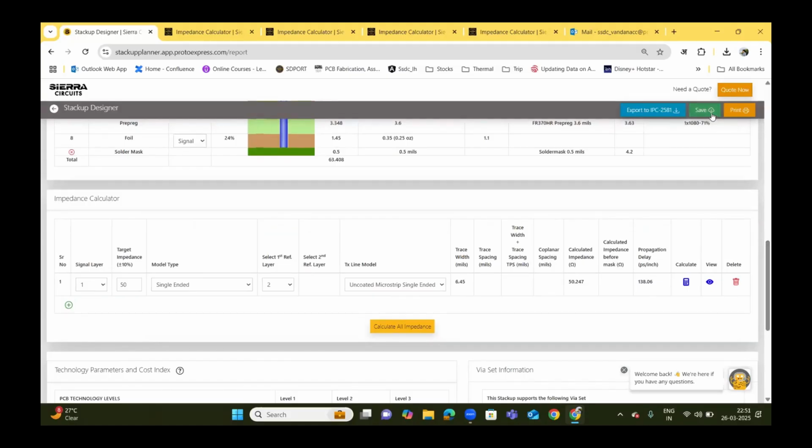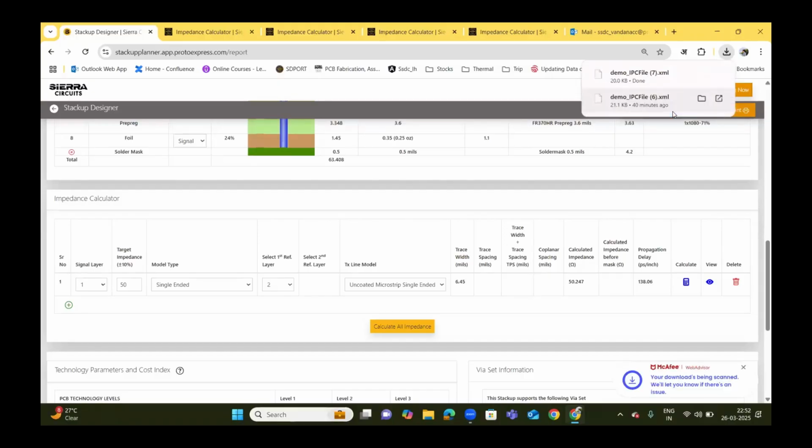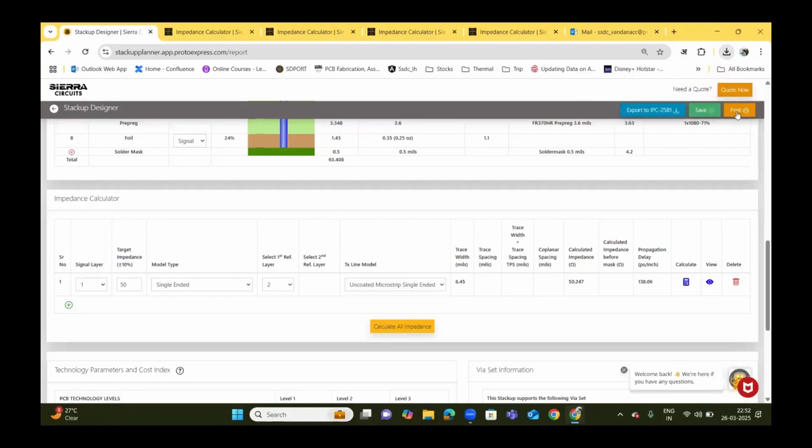Here you can click on this save button here. By clicking this save button, you generate an ID which allows you to access this stackup in your next login sessions. And you can click on this export to IPC 2581 button here, which downloads the stackup data in an IPC standard 2581 format, which can be opened in any ECAD environment that supports the format. Thank you so much.